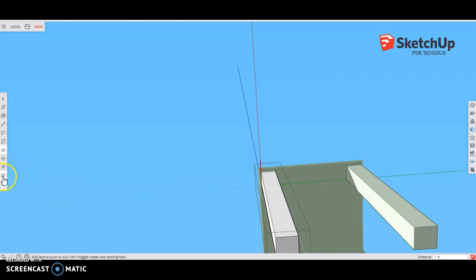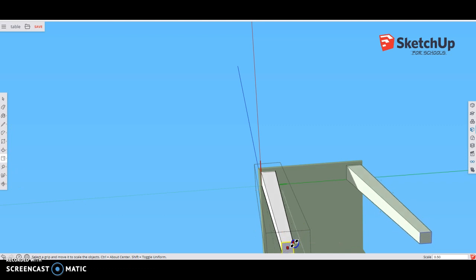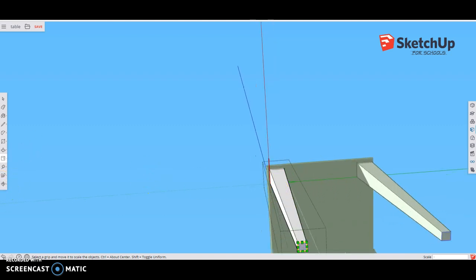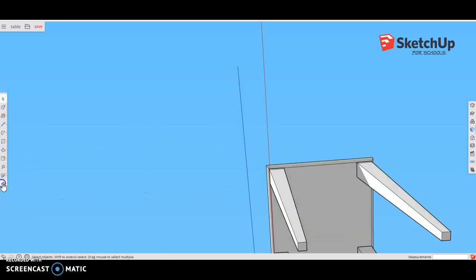Okay, scale the bottom part to the middle a little bit. That's good enough too. So we are done with the bottom part. Okay, let's go up.